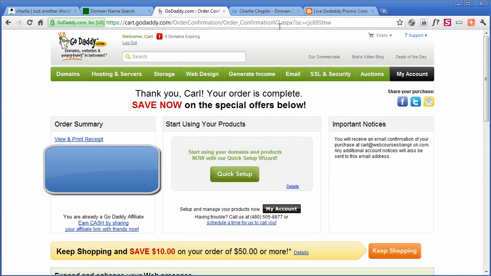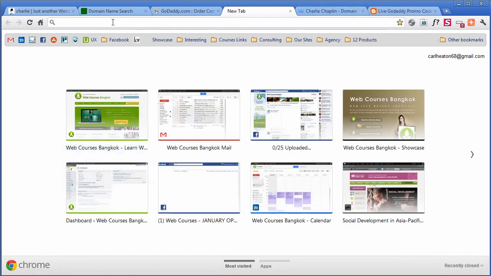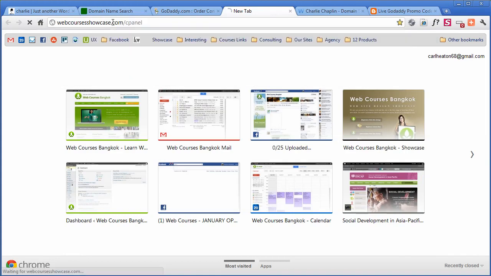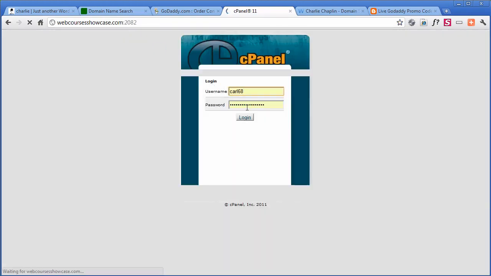So what we're going to do now is I'm going to go to my hosting and set that up, so we've got a place for the domain name to go. My hosting is Web Courses Showcase cPanel. And then I just log in. I'm using HostGator.